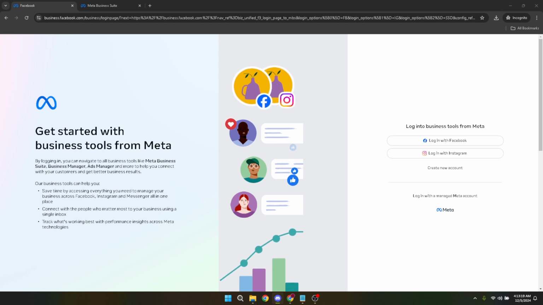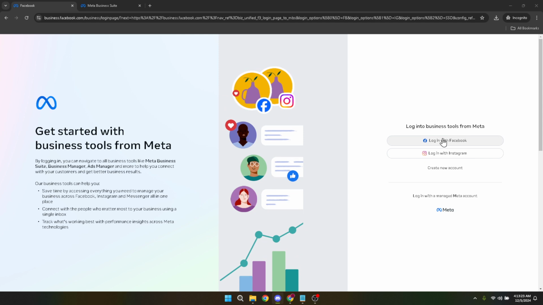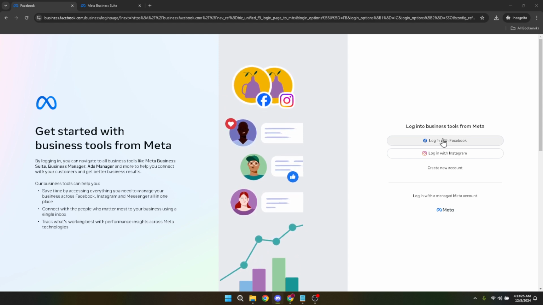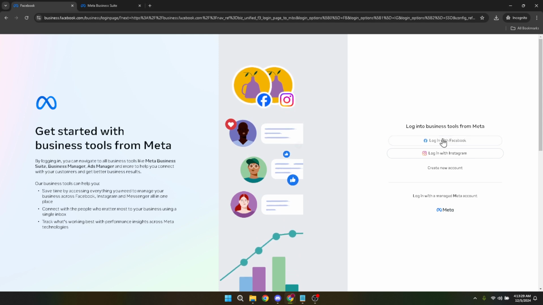Let's start with the initial step, visiting Facebook Business Manager. For those of you who might be new to this, Facebook Business Manager serves as a one-stop shop to manage business tools, business assets, and employee access to these assets. You simply need to head over to business.facebook.com. Upon reaching the site, you'll notice an option to log in with Facebook. Click on this to proceed.